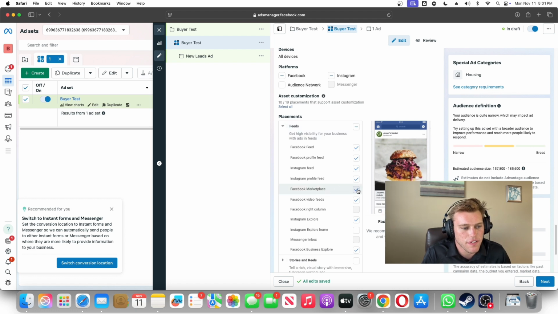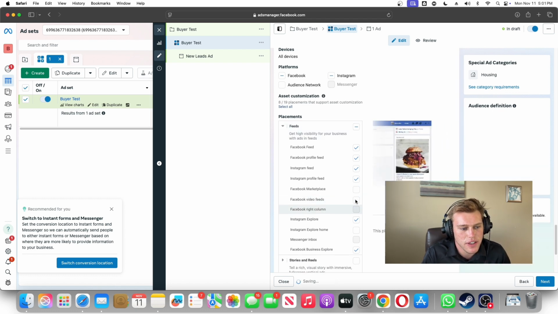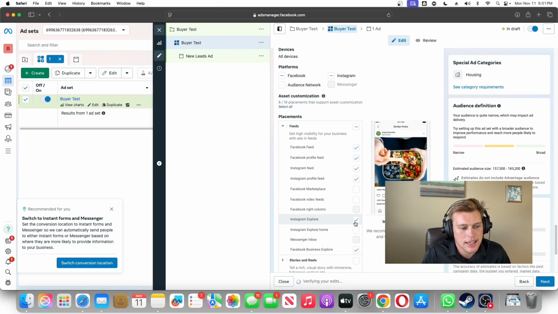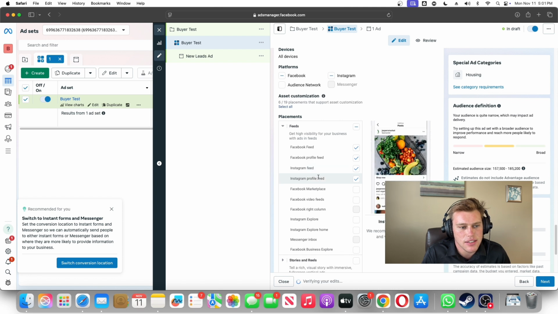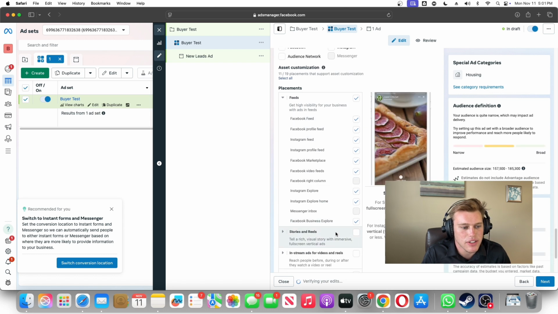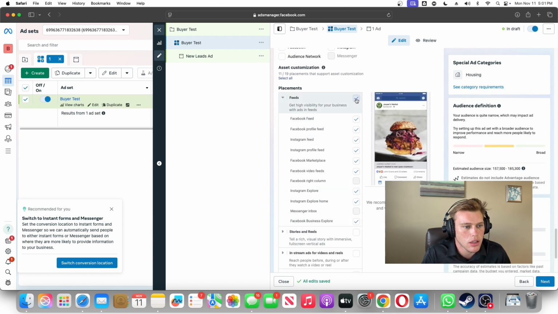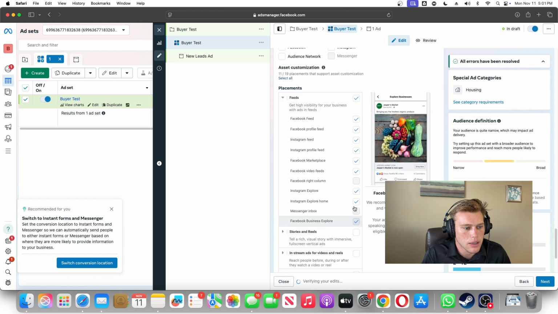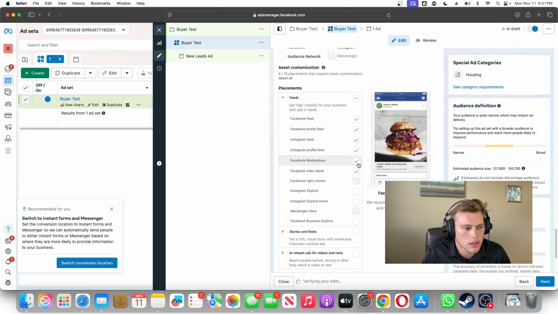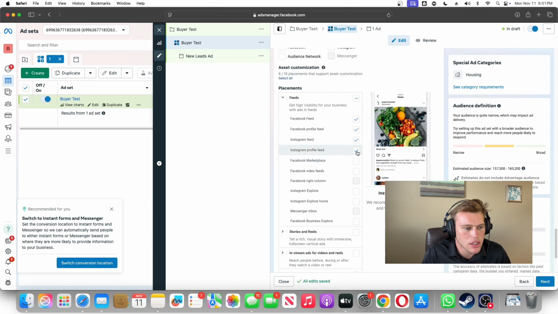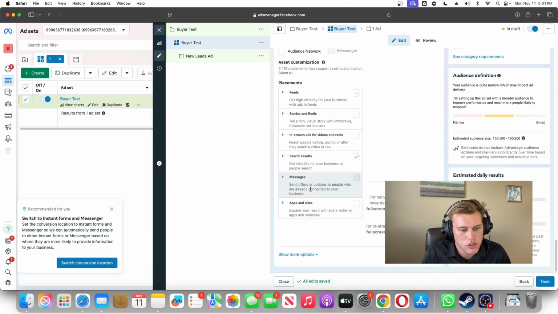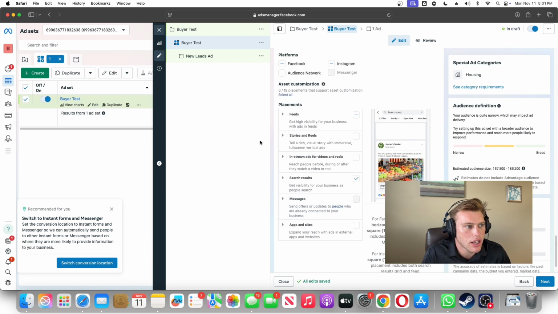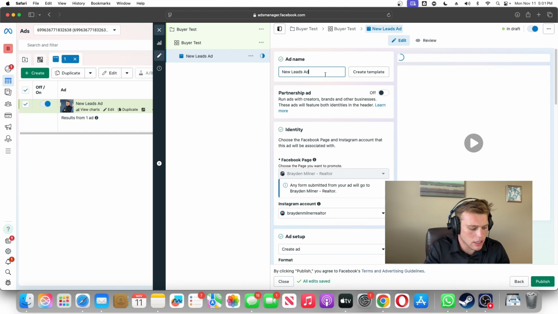I'll also usually take off Facebook Marketplace, Facebook video feeds, Instagram Explorer, Facebook Business Explorer. So really I just want it in feeds, and then some search results. Sometimes I will even take off the search results as well. Video feeds, marketplace. So we're just bidding on all different things. Search results, you can take that off as well if you would like. Typically, I'll leave it on. Then we're going to go down here.